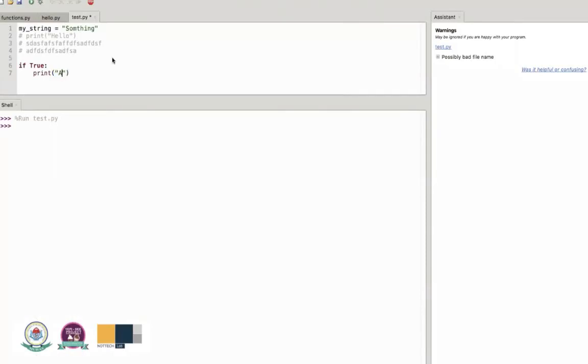Print ABC like so. So if true, now you see the print here. To tell Python that this print should be executed if it is true, it has to be indented like this. Without doing that, this print and the if will all be executed whether the condition is true or not, because this print is actually outside the if.